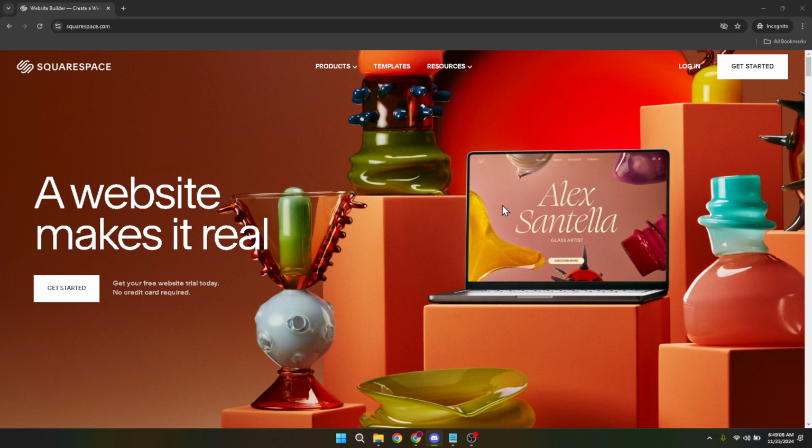First things first, we'll need to navigate to the Squarespace website. This is where all the magic begins. Open up your favorite web browser and type in Squarespace's URL, or simply search for Squarespace on your search engine of choice. Once you've arrived at the Squarespace homepage, you'll find yourself facing the gateway to one of the most intuitive web design platforms out there.